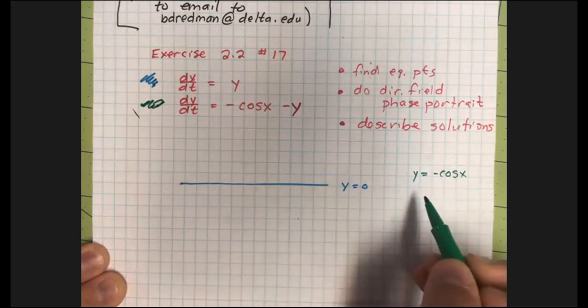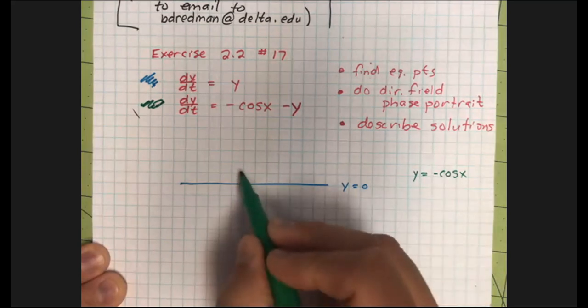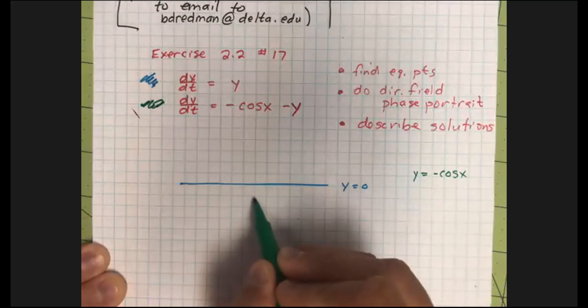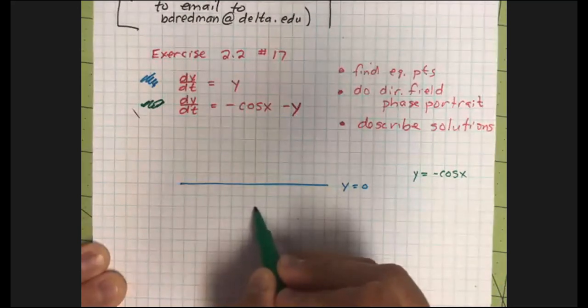Okay, I'm only going to draw this casually, qualitatively. I know what cosine x looks like. I know what upside down cosine x looks like. Let's run it.